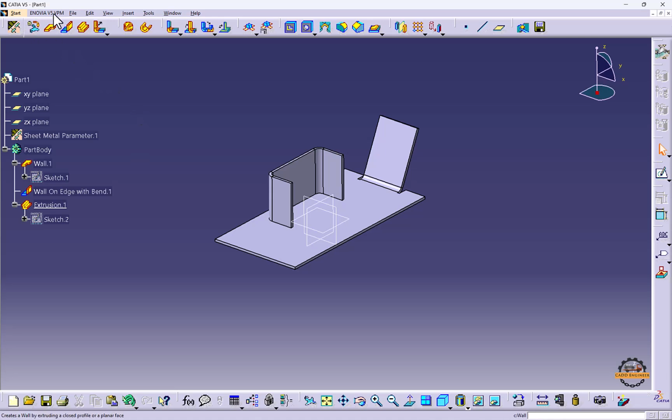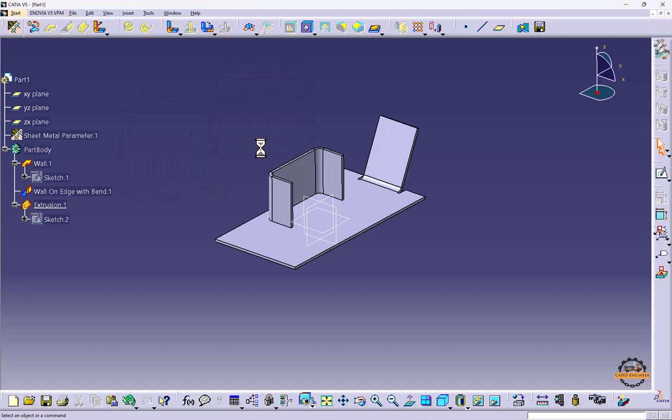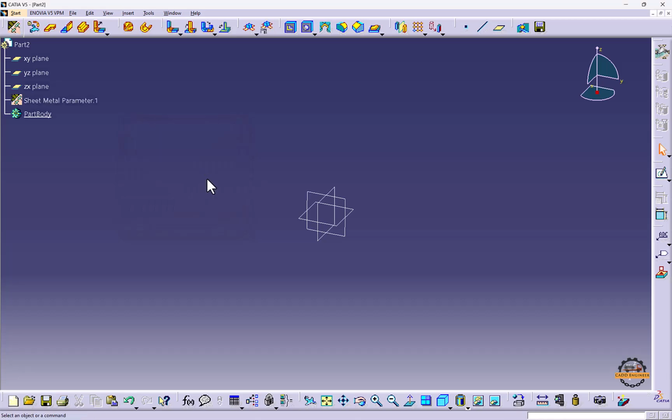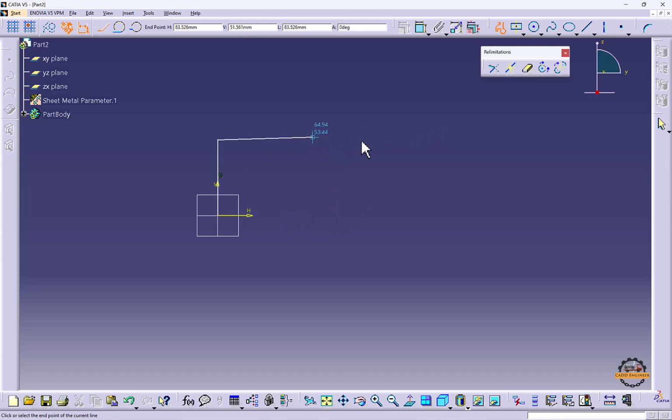Let's see one more thing in this. Let me take a new file for this. I'll go to part and okay. So let me activate the sheet metal parameters for the new part and do okay. If you want to make any wall, like maybe you are making an individual profile and you know exactly what the shape should be, let me just take some shape. So if we know the design shape, you can go with the design.